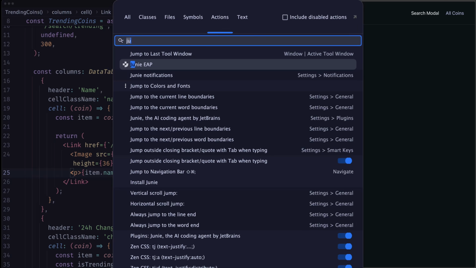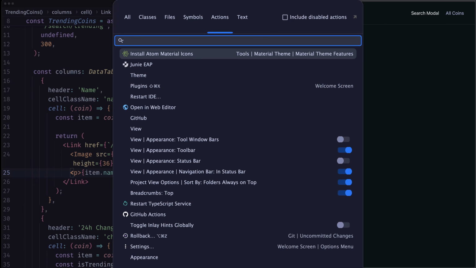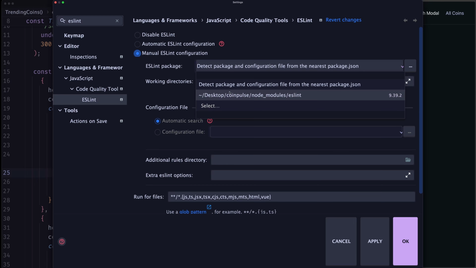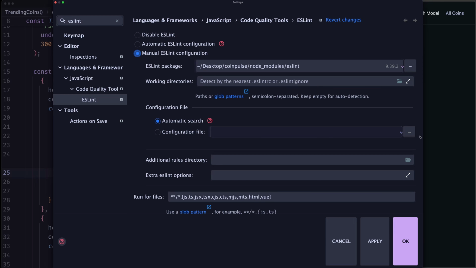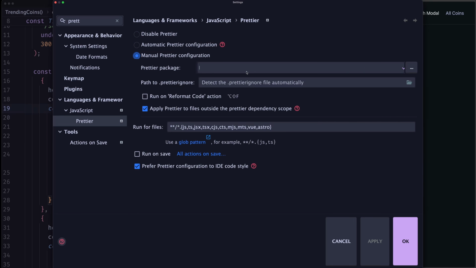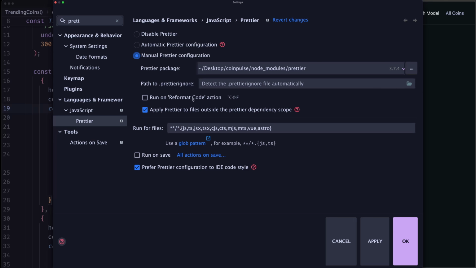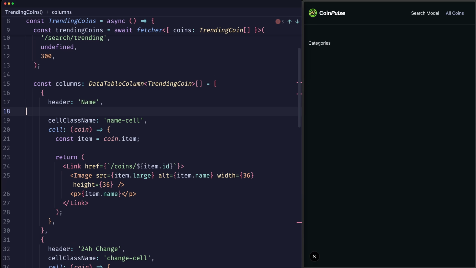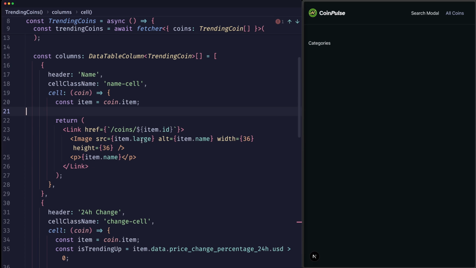Now I just think I have to enable it on save. So I will search for ESLint right here within the settings. I'll turn on the manual configuration and detect it directly from my project and point to the configuration file, which is right here within the CoinPulse. And I'll repeat the same thing with Prettier. So it's going to be a manual configuration pointing to Prettier, and we will run it on save. So now if you make some changes or indentations or anything like that, and then you press save, it'll format it automatically for you. Wonderful.